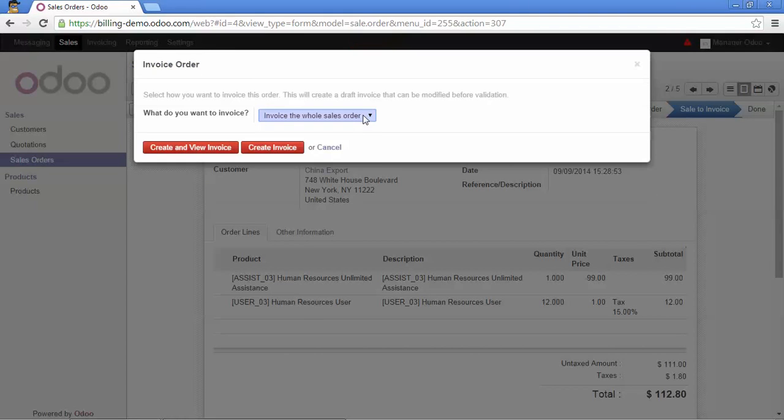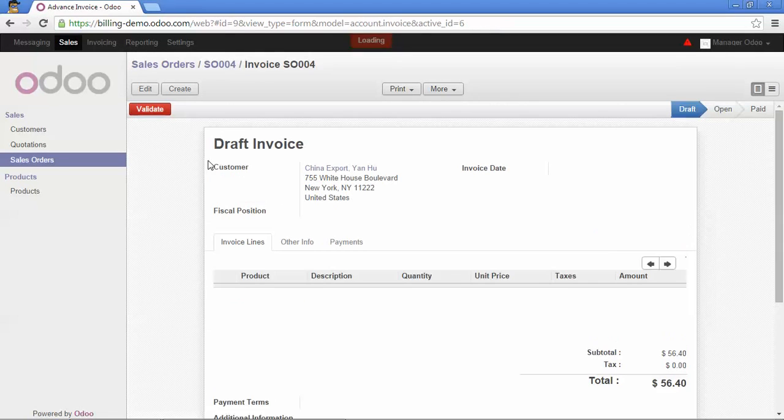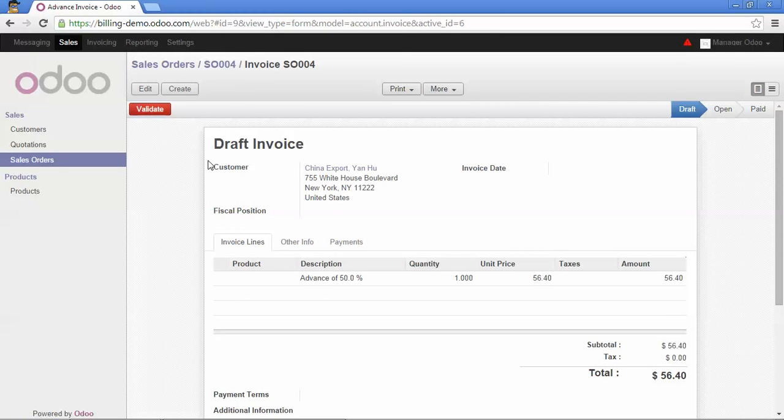So here, let's select the second option, the percentage. By typing 50%, here I get an invoice including the half of the total amount without VAT. If you want to add the VAT in your advance invoice, you have to select the third option with the fixed price.